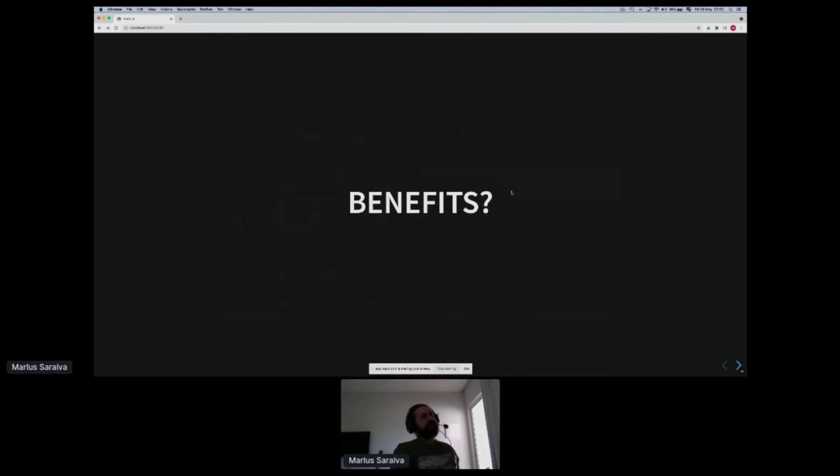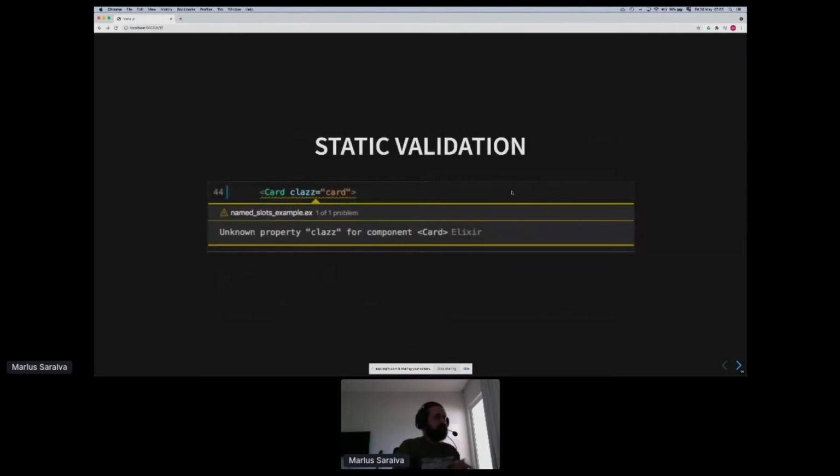So let's see some benefits of having this approach. Those two things combined, you've seen already how Surface can handle a syntax error, right? So a mistyped tag. However, we have two things. You have the information about the structure of the template, and you have the declarative information about the component. So with those two pieces of information, you can cross them, and then you can go even further.